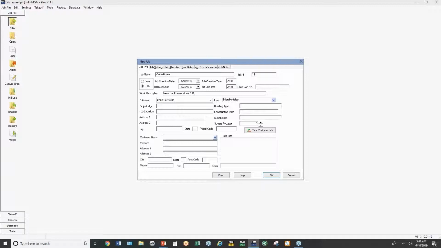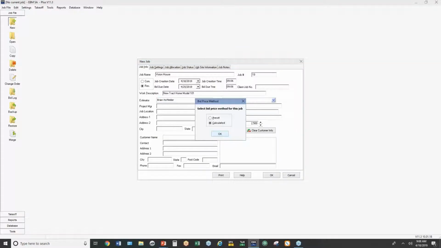So it's automatically filled my name in as the estimator. You can put the square footage in. You can put in a customer and an address and all that, but you don't have to fill that in. You can come back and do it later or just not even do it at all. We're going to hit OK.